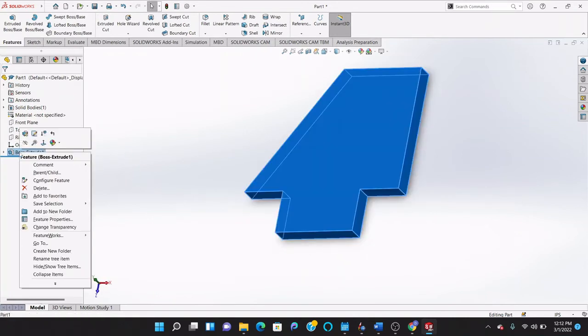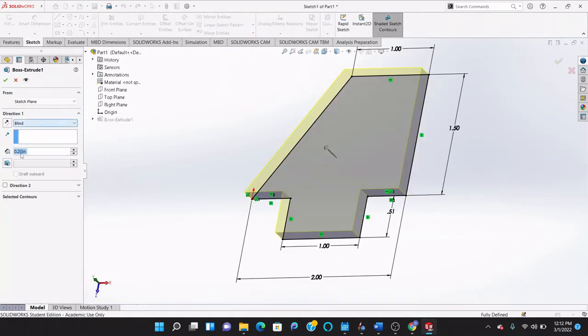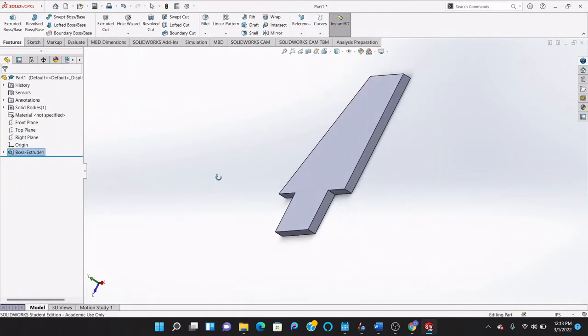It's too thick. I need it to be thinner. I don't like that. 0.1. I'm just doing this really approximately for now. But yeah, now we have the fin.